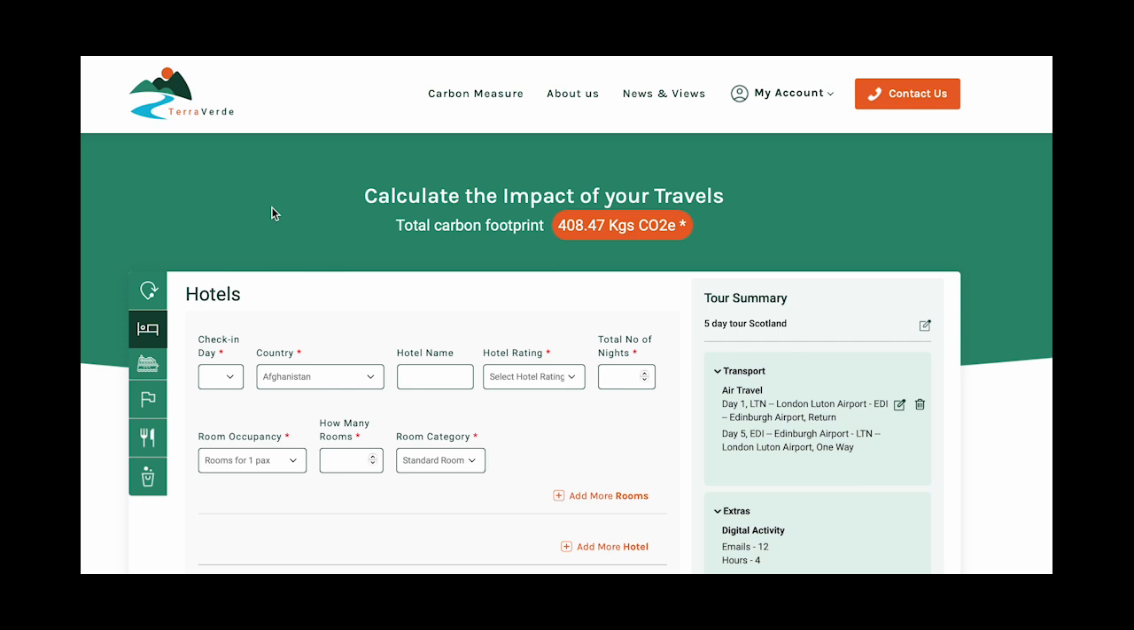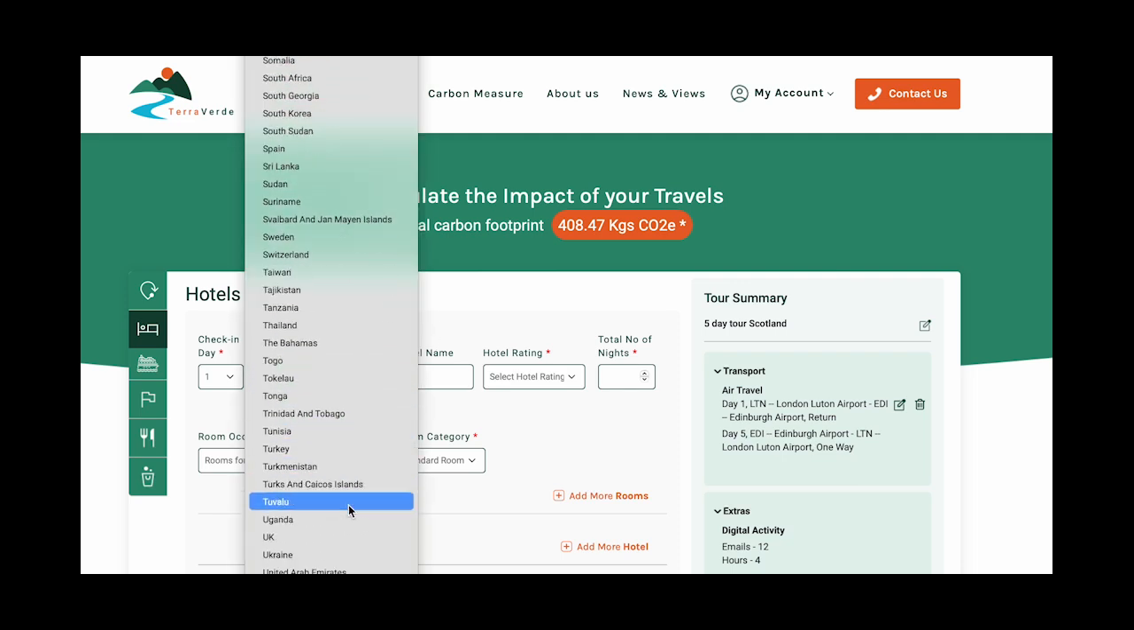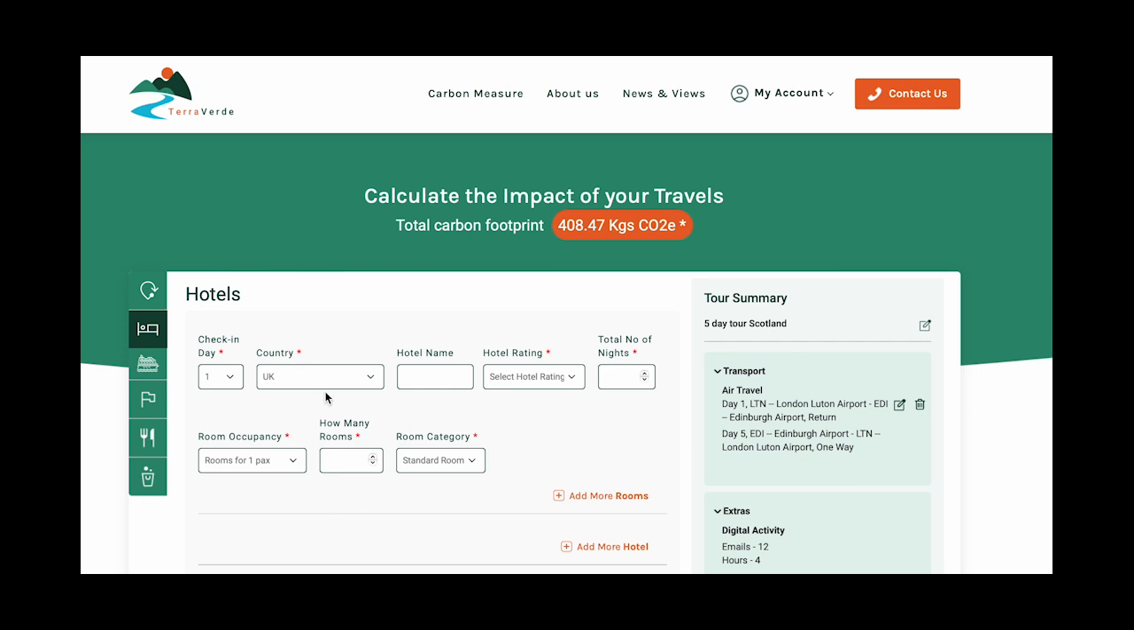Okay, so our couple have now arrived in Edinburgh and we'd like to get them to check into a hotel. So I'm going to say that on day 1 they checked into a UK hotel. If I knew the hotel name I would obviously enter it here, but I'm just going to say First Hotel. And the hotel that we've chosen is a 3 to 4 star standard hotel. They're going to stay in Edinburgh for 2 nights. They're going to share a room, so it's a room with a 2-person occupancy. They just need the 1 bedroom, and it's a standard room.